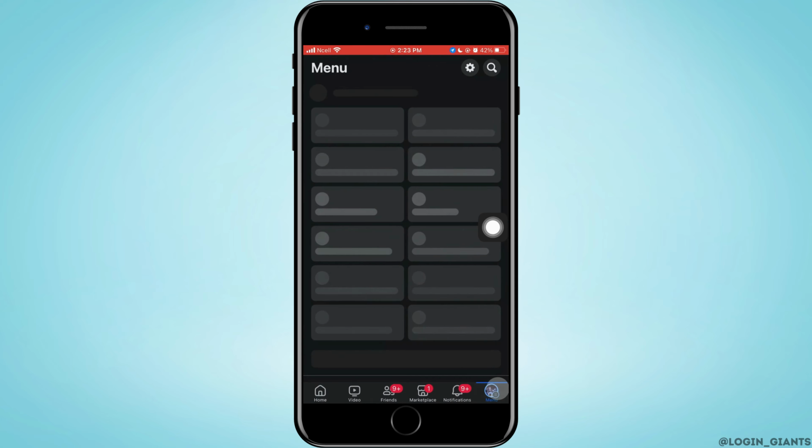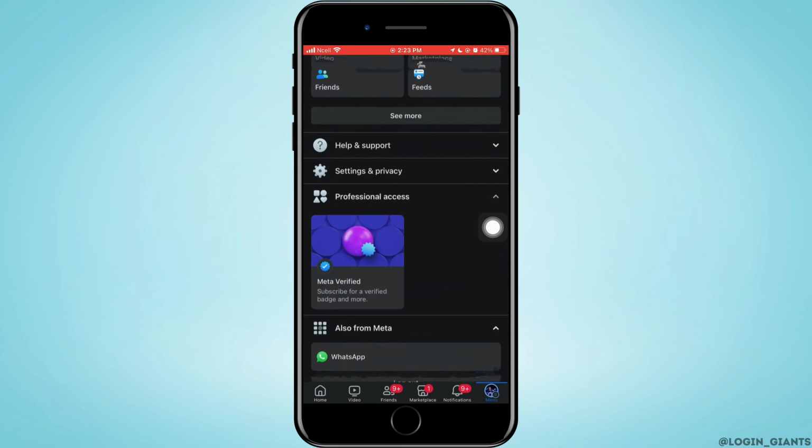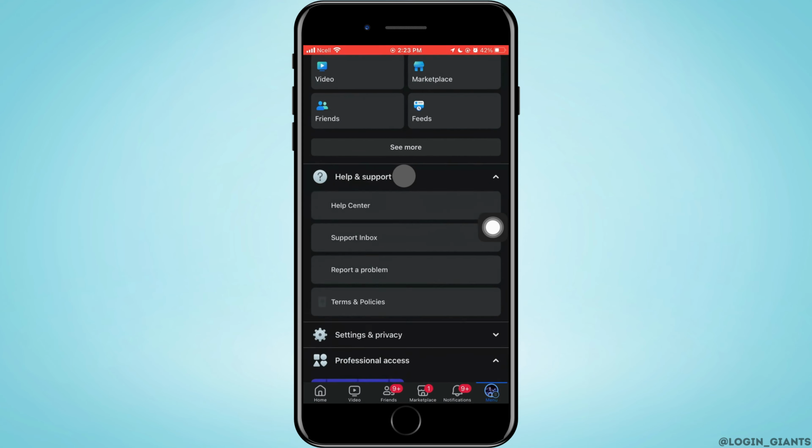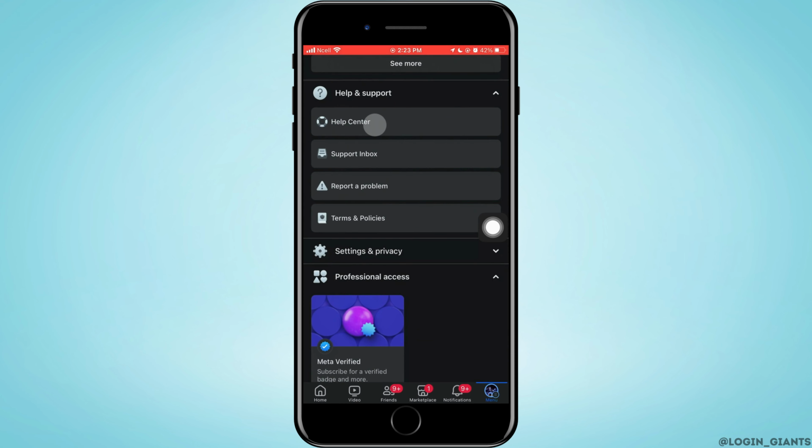Tap on menu that is on the bottom right corner. Now you need to scroll down to the very bottom and then tap on help and support. Tap on help center.